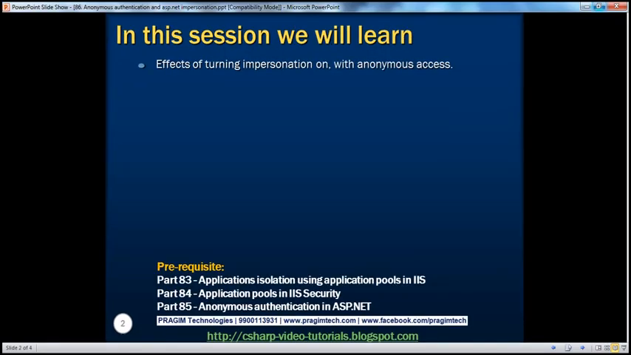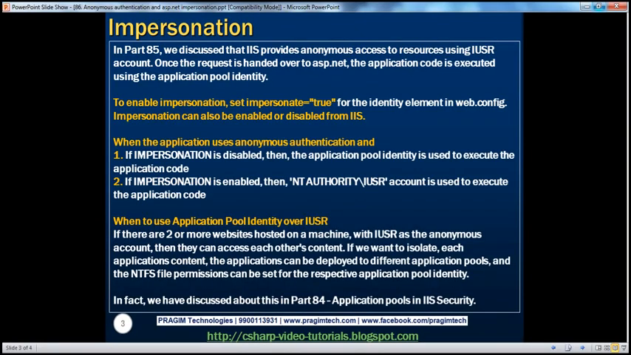In this session, we will discuss the effects of turning impersonation on with anonymous access. In part 85 of this video series, we discussed that IIS provides anonymous access to resources on the server using the IUSR account. But once the request is handed over to ASP.NET, the application code is actually executed using the application pool identity. In this session, we will discuss what impersonation is, how to turn impersonation on, and what the effects of turning impersonation on with anonymous access are.